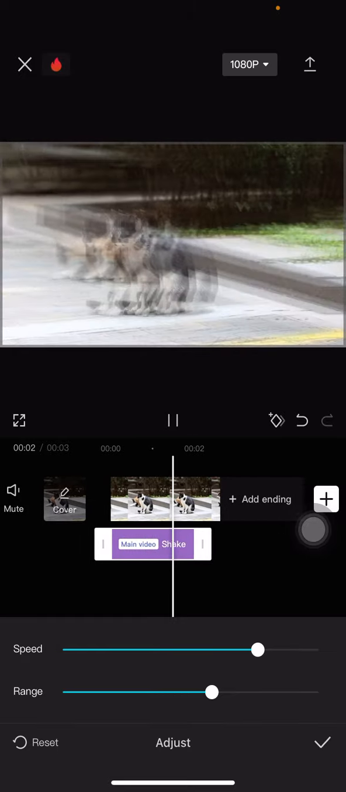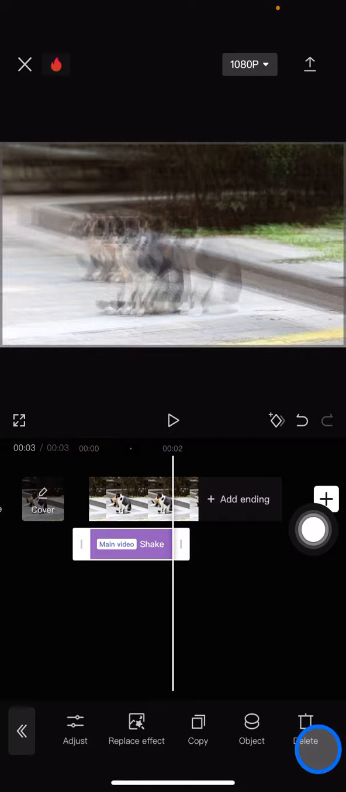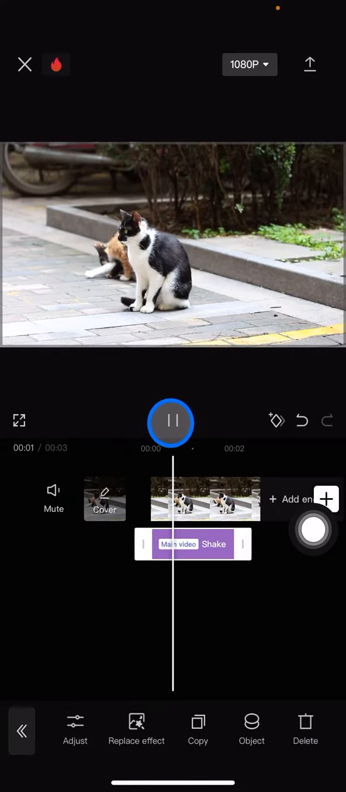And when you're done, here we go, you already have an aggressive shake effect for your video.